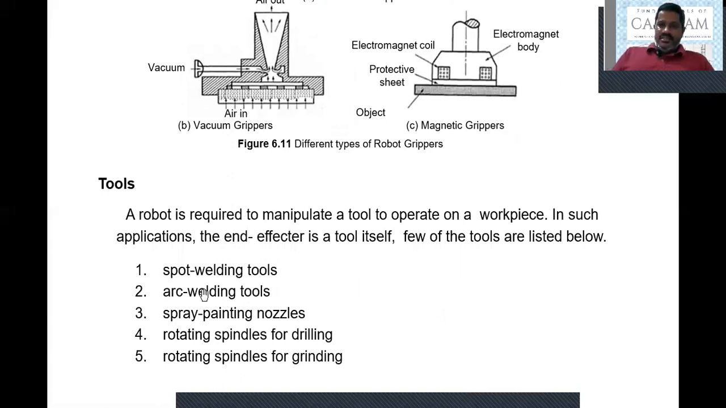So, as I said, the end effector can be directly used as a tool. It can be used as a spot welding or arc welding tool, or spray painting nozzles, or rotating spindles for drilling. This robotic end effector can also be a rotating spindle for grinding. So these are specifically designed tools used as the end effectors for the robots.